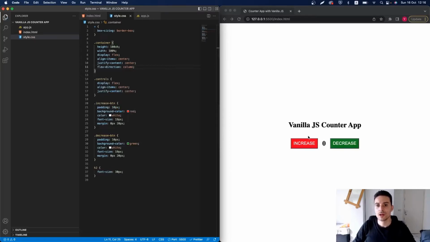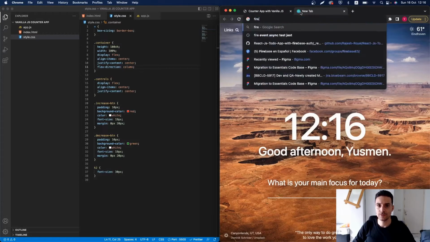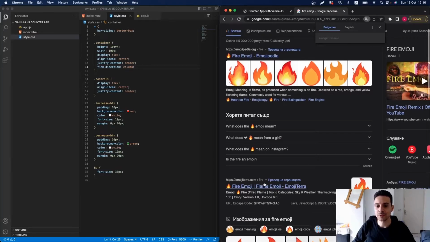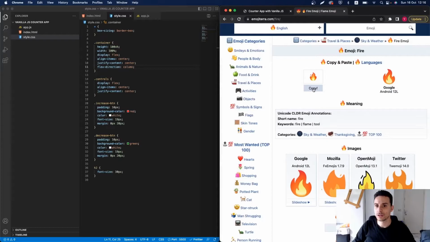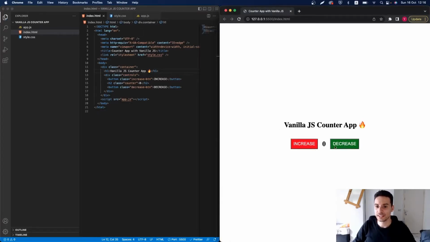Okay. And one more thing I want to add is I want to grab the fire emoji right here from this website. Okay, allow, copy. So I just copied this emoji and we will paste it just after the title. Okay, this is looking better now. Now we are ready to start working on the functionality here.